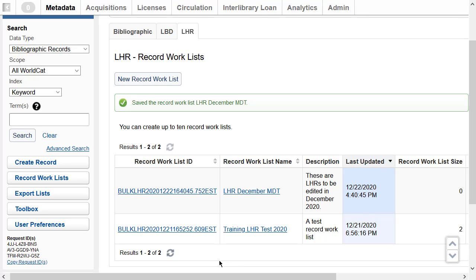Let us take a quick look at the available options when searching for local holdings records. We won't be going into a lot of detail. We do have documentation and information about searching LHRs in more detail that you can consult. So you can search or browse for your library's local holdings records. Your available options depend on the index that you use.